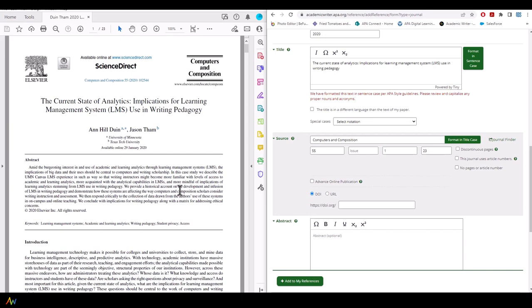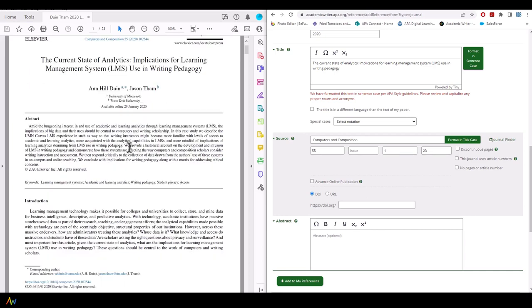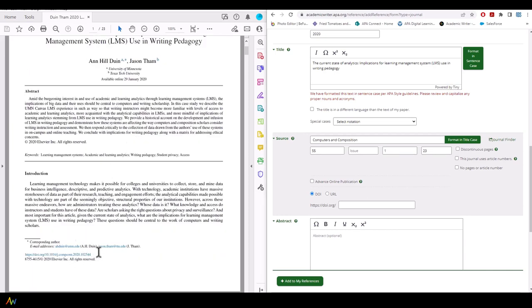And I do have a digital object identifier, so I'm going to pull that in here. The DOI is down here. I'm going to copy and paste that in here. It has the doi.org already on there, so I only need the second half of that. You can also put it in as a URL if your article is an older type of article that has just a URL instead of a DOI.